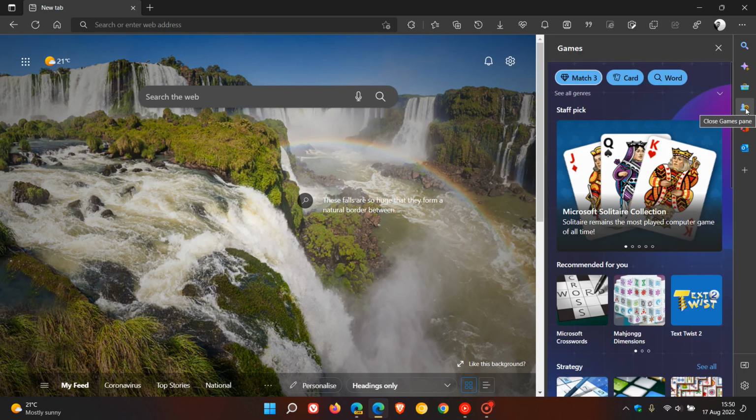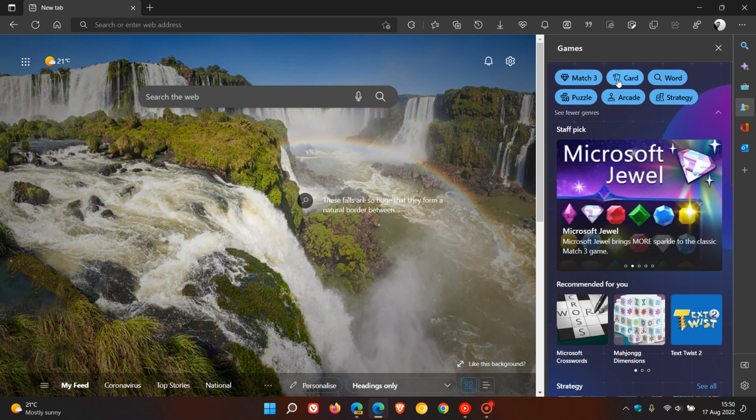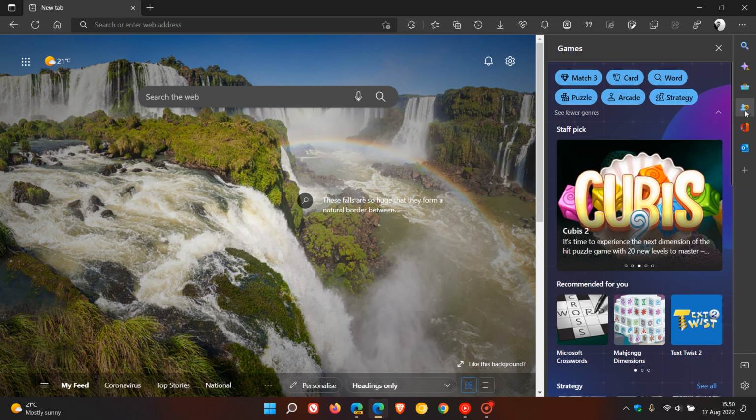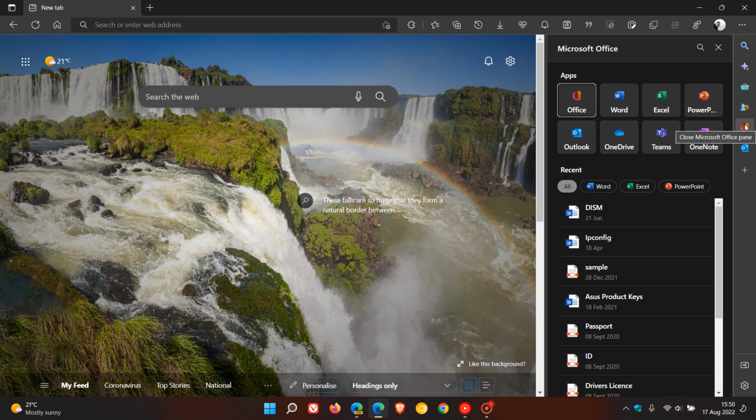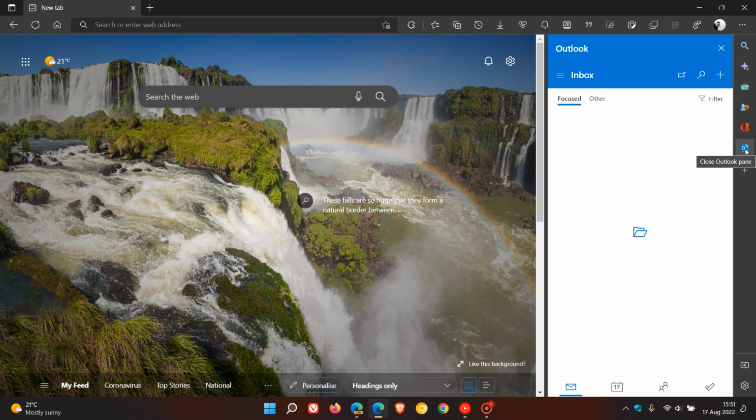Then you've got a games panel that just gives you access to different Microsoft games. And you can also open those games up in different categories like match, card, word, puzzle, arcade, strategy, and so on. And then you have access to Microsoft Office in the side panel using that quick action, where you have quick shortcuts to the different Office apps online. You've got some recent documents now as well. And then you also have a quick action to open Outlook if you use Outlook as your email client.